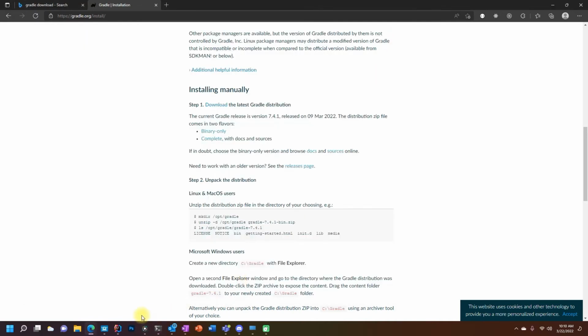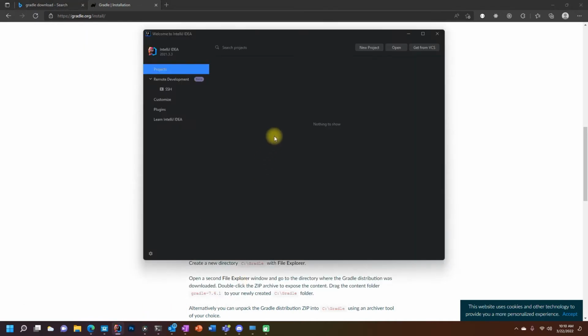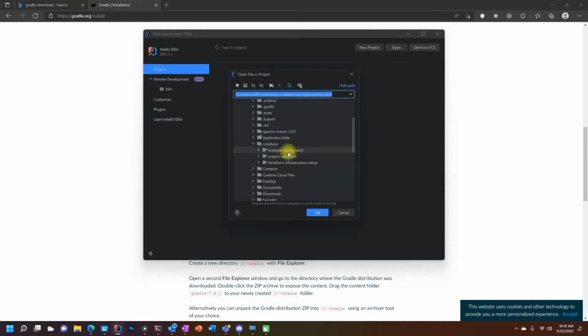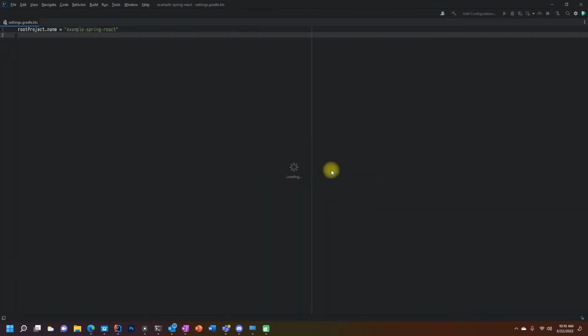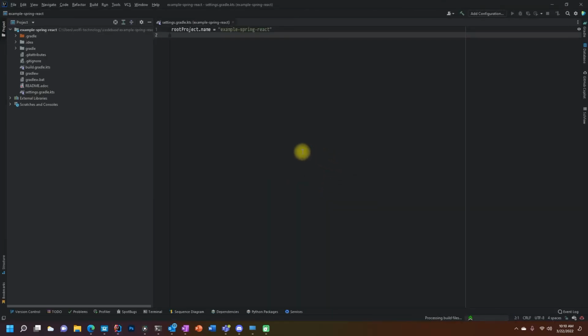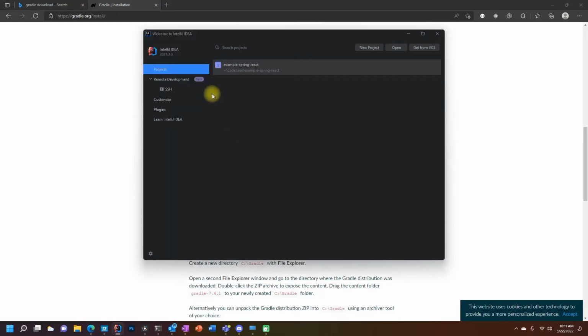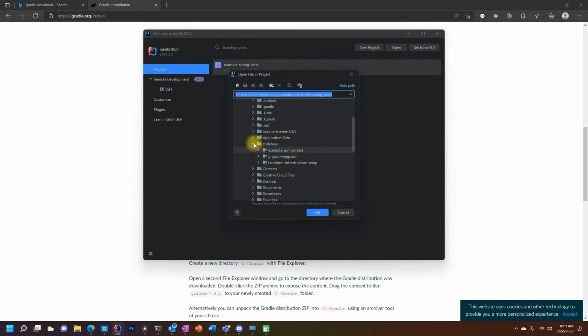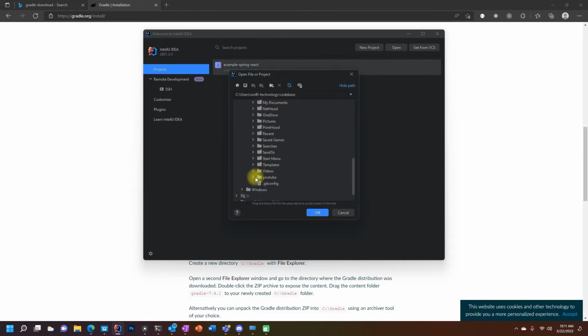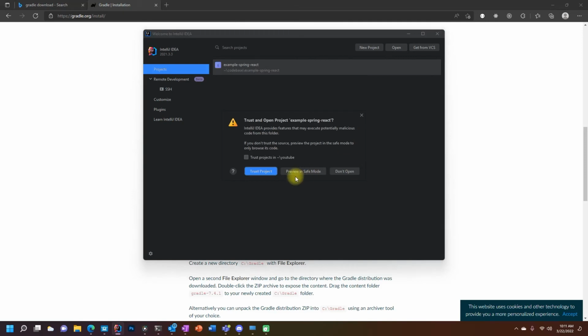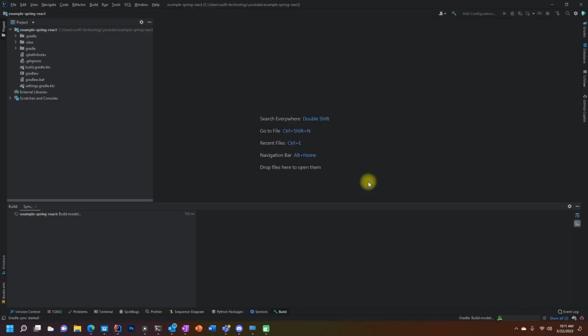Now that we've got that generated, I'll be using IntelliJ. You can use whatever IDE that you feel comfortable using, as long as it supports Gradle, you should be able to follow along. So we're going to open that. Oh, that is the wrong one. Let me see here. And yes, we trust the project.